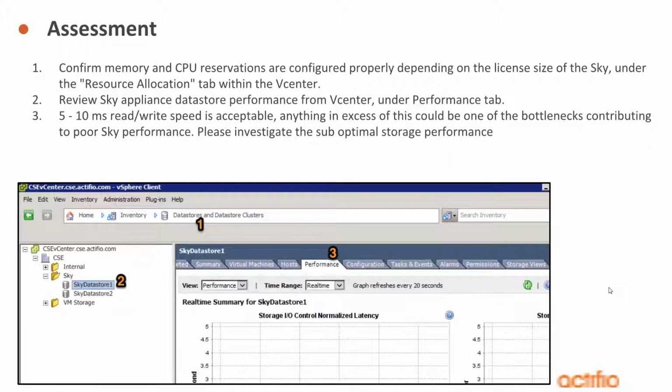Now for assessment, we've got our Sky in there, and we just really want to be diligent before we even put that first bit into a pool. We can do some just real quick checks right in the VMware UI.